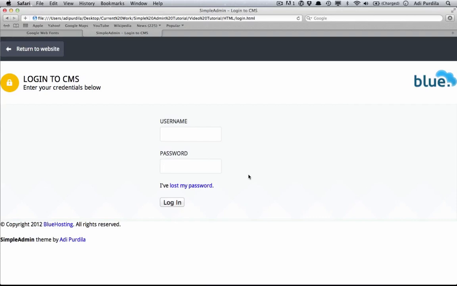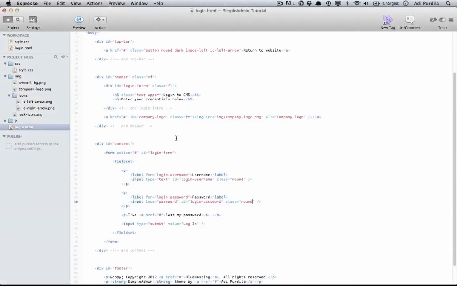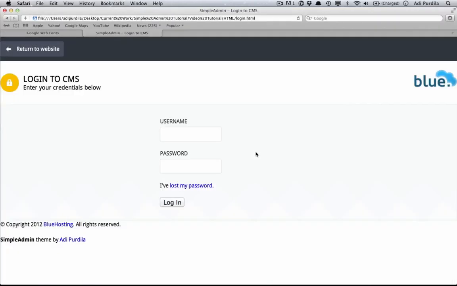Also, we want the username field to focus automatically once the page is loaded. So we can do that easily through an HTML5 element attribute, which is autofocus. So now if you refresh, it automatically positions the cursor on the first element right here.